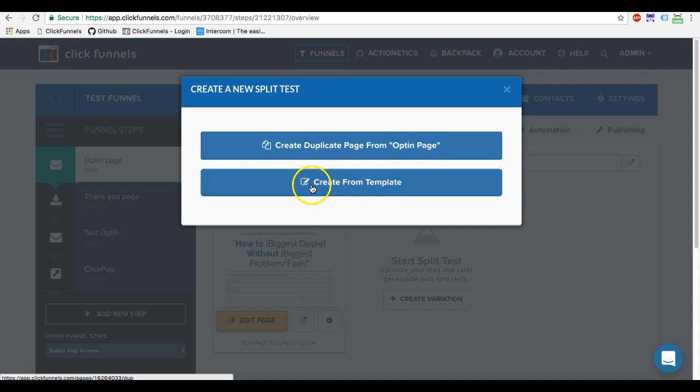And the second option is create from template. It is going to be a choice of templates that are both pre-built and also the ones that you have created in your account. So if, for example, you already have an opt-in page template and you want to create a split test variation from it, this is the way to go.